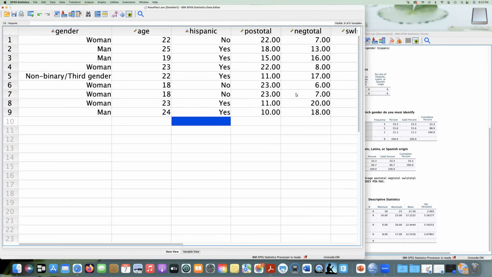Welcome back. This is the second video showing you some basic analyses with the syntax in SPSS. And we're in the same data set. So I'm in the positive affect data set, and I'm looking at these different variables here. So I have gender and age and Hispanic as my demographic variables, and then positive total, negative total, and satisfaction with life. So we're now going to do some bivariate statistics.